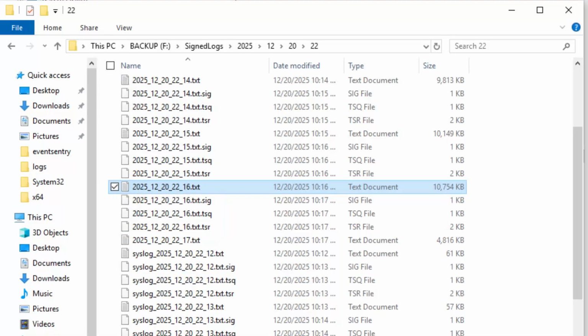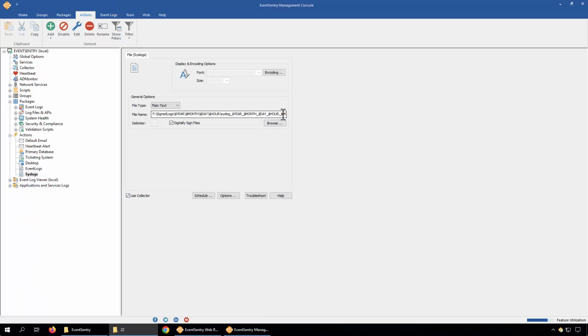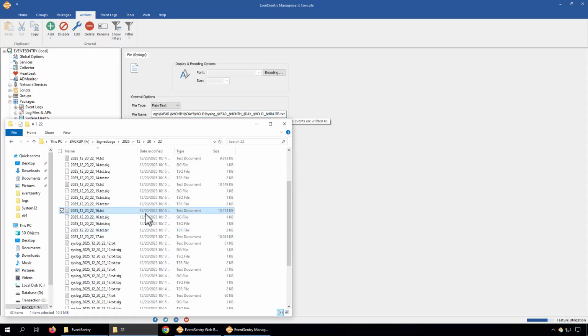Now, it's not necessary to create a new file every minute. The file name can be changed in the minute. The $minute variable here could be removed, and then a new file will be generated every hour. So if you have a very low volume of logs, then that would be an option. But in most cases, there should be activity every minute, and I would recommend going with the default, which would be the day, hour, and minute file name here.